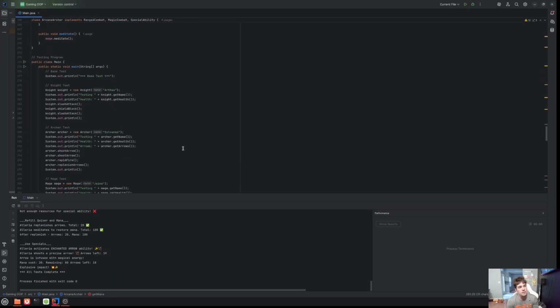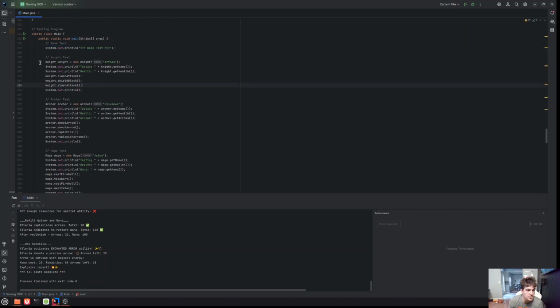Now we've got to go about testing our program. The first thing we're testing is our base classes, so we're going to print that base test. We're creating a knight. Think of a class as a recipe, and the knight, in this case, is a cookie, or an object. Now we've taken the recipe of the class, and the object is now a knight. So now we're creating an object in Java.